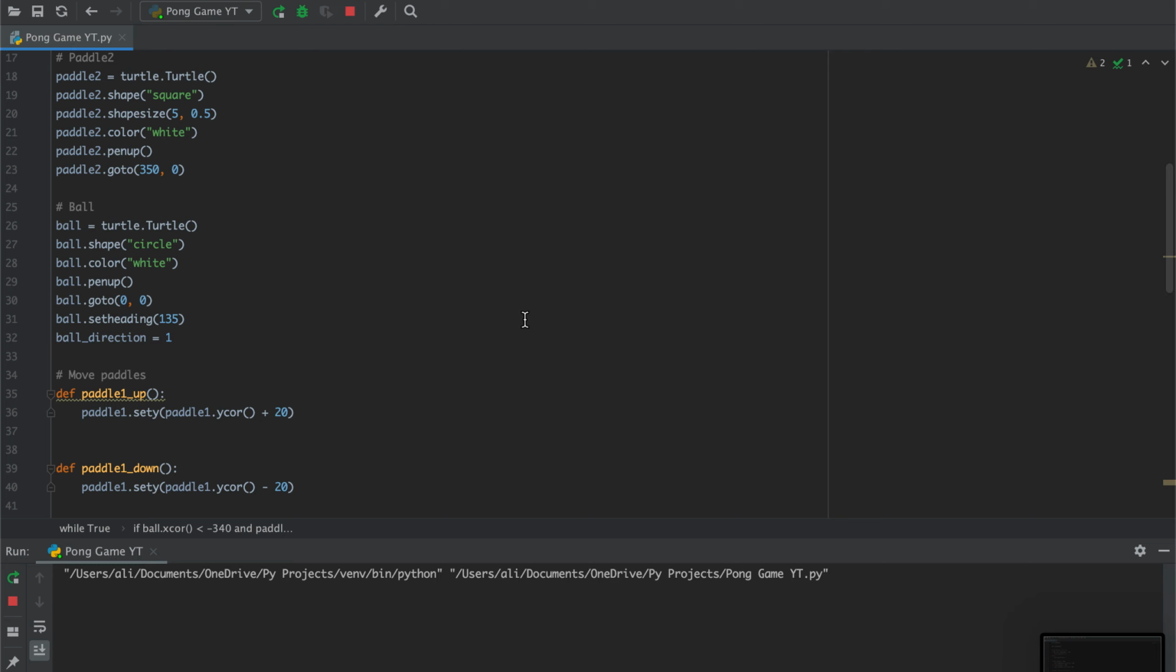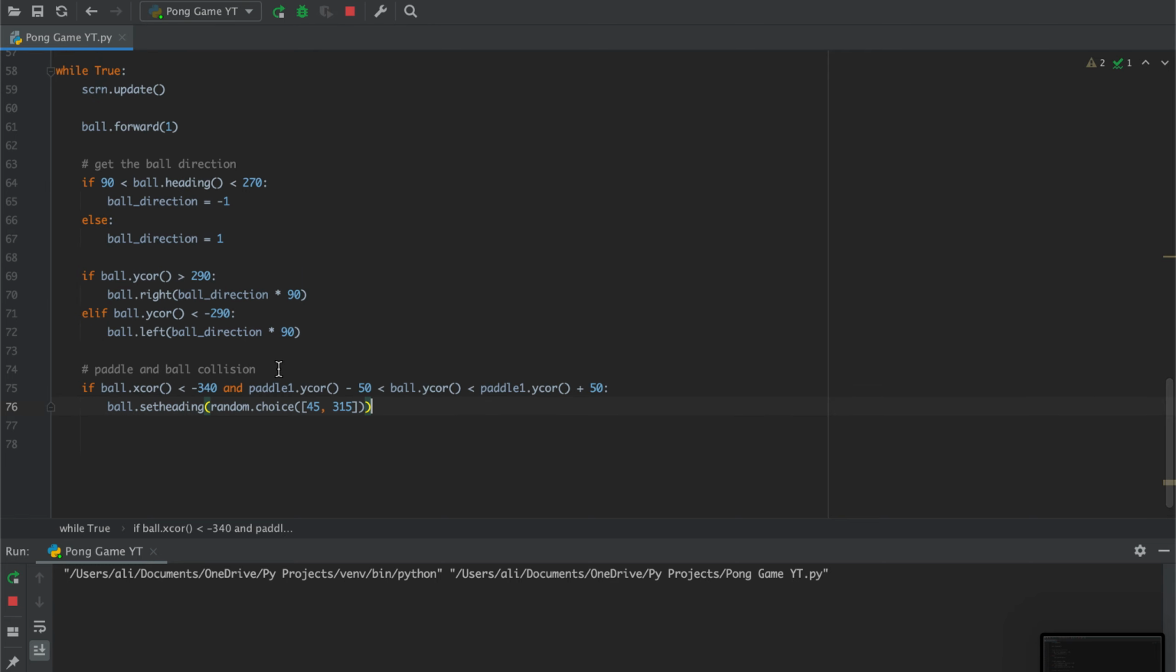And to do so, I can just come down here and copy what I had previously, and now instead of saying if, I could just say else if. So basically, otherwise if my ball hits my right paddle, this is going to happen. But I do need to change a couple of things here.